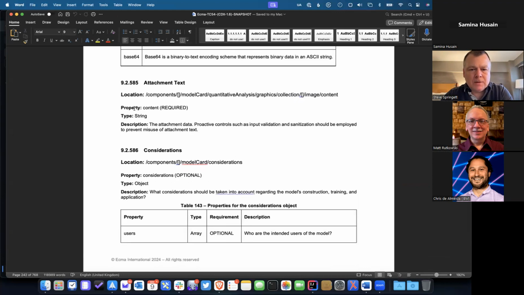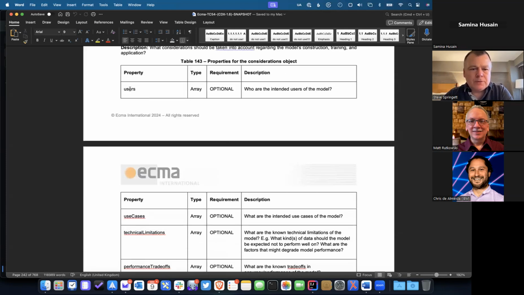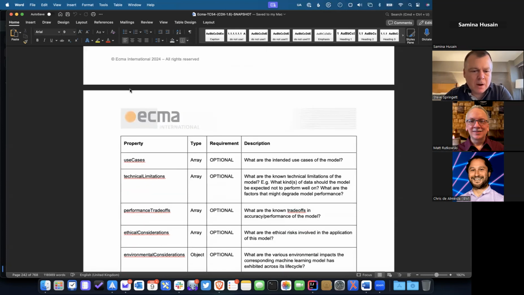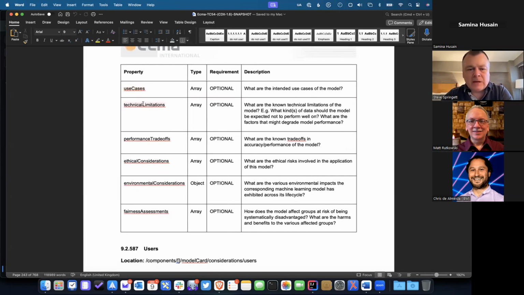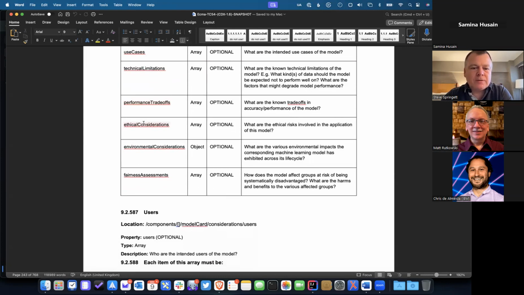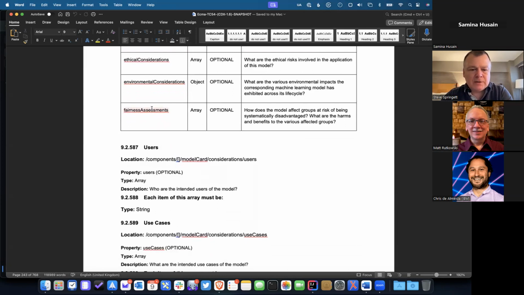Considerations. This is the third big bucket of what's in a model card. Who are the users of this particular model? What are the use cases the model was intended to serve? What are any kind of technical limitations, performance trade-offs, ethical considerations? New in 1.6, thanks to IBM, is environmental considerations. And then, of course, fairness assessments.